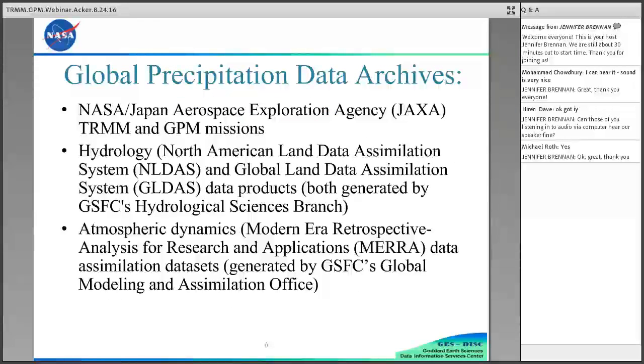So, some of the things we have related to precipitation data. First of all, and we'll talk more about the missions, we have data from the TRMM and GPM missions. We have hydrology data, and these are from the land data assimilation models, both North American, which is higher resolution than the global. We refer to those as NLDAS and GLDAS, and these are from Goddard's Hydrological Sciences branch. And we also have the atmospheric dynamics. This is a very popular, widely used data set called MERRA. It's actually now called MERRA-2, a reprocessing of it. So the MERRA-2 data is what is available from us now, and this is from the Global Modeling and Assimilation Office.